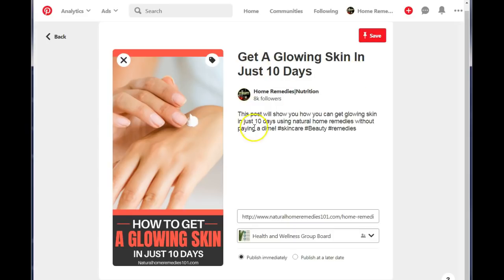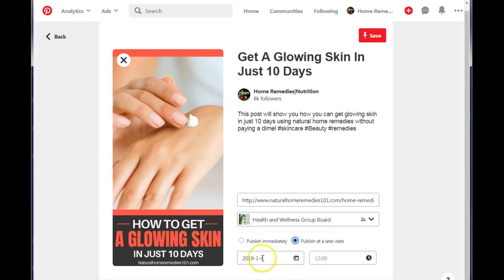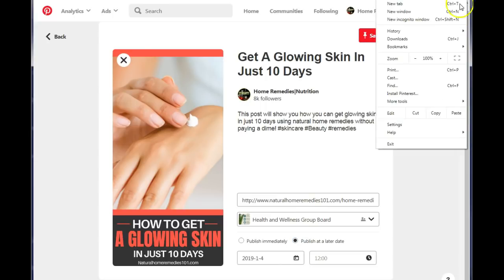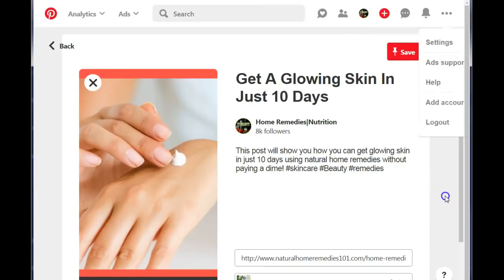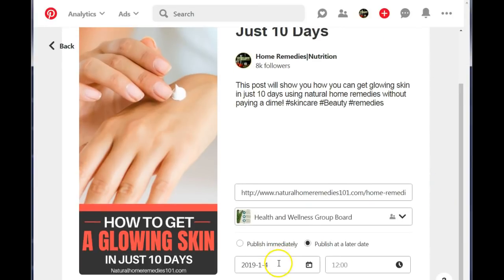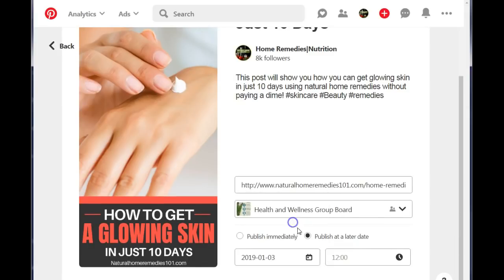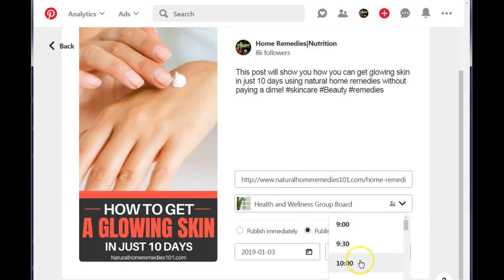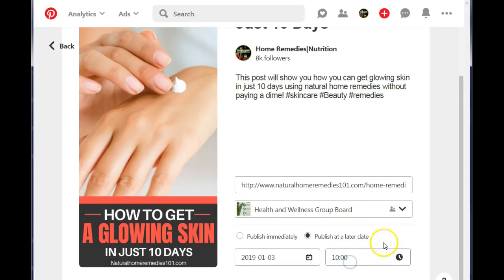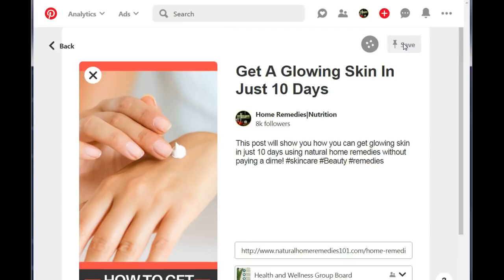So now that you've added your title, your description, your URL, and the board, you don't want to click save. You want to go to this option that says publish at a later date. And in here, you can go ahead and choose the date that you want to publish your post on. So today's the 3rd. I want to keep it on the 3rd. And I want to choose the time. I want it to go out at around 10 o'clock. And once you have your date and your time, you just go ahead and click on save.